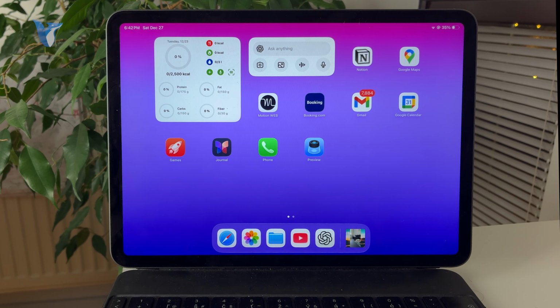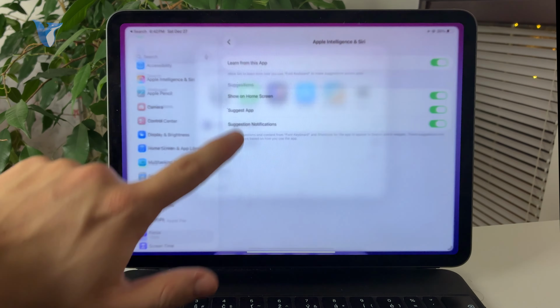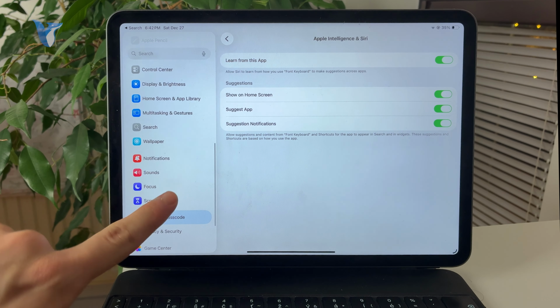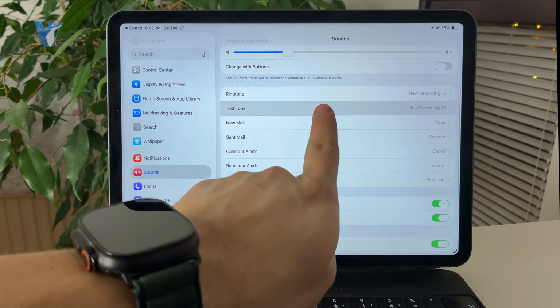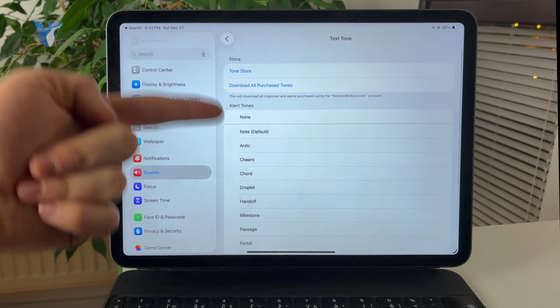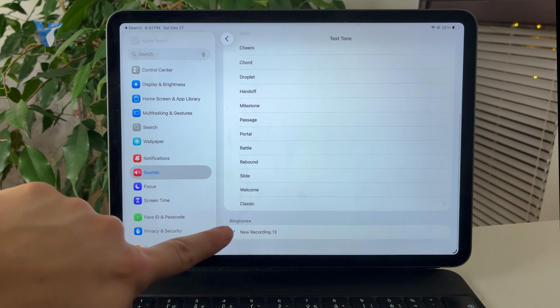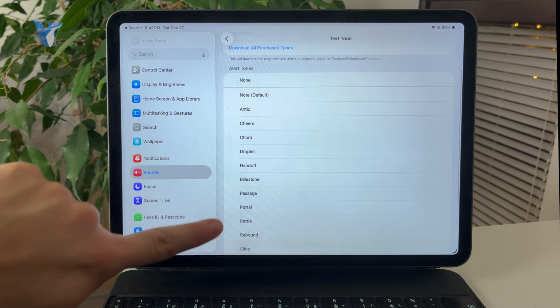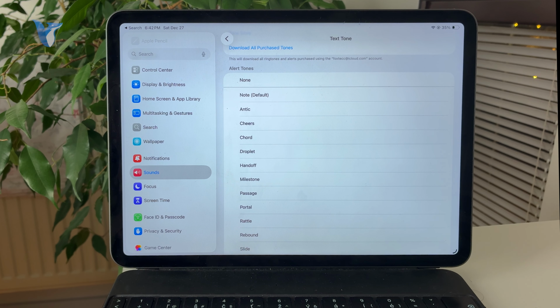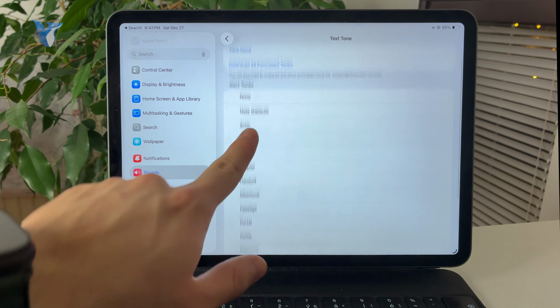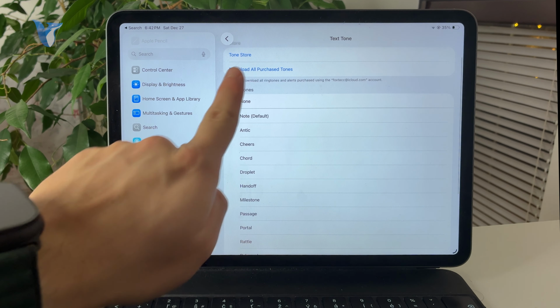So the basic way is to check out these settings and go to Sounds and literally find the text tone right here. But as you can see, I have some custom ones below. So you have a few prepared options, which is fine. You can choose between them, or you can purchase something additionally on the Tone Store, right? It still works.